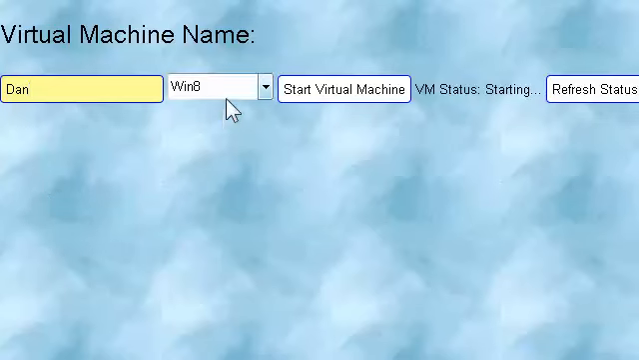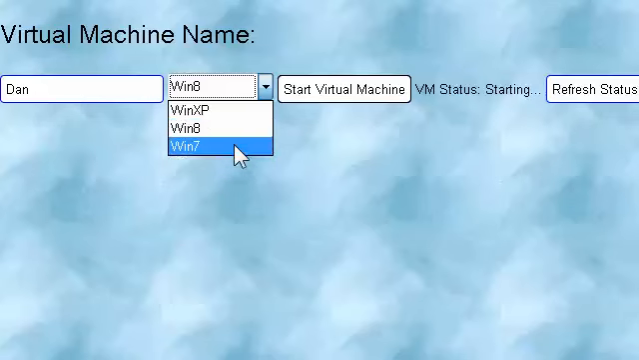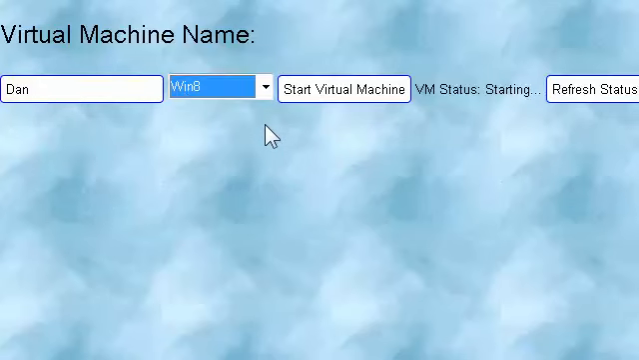So let's try. Now here you'll have a list of available types of virtual machines. You're probably not going to rent them all, but it's just simpler for me to show all of them available. And if one is not available, then of course it's not gonna start. But let's say you subscribe to Windows 8, and all you do is click Start Virtual Machine. That's it.